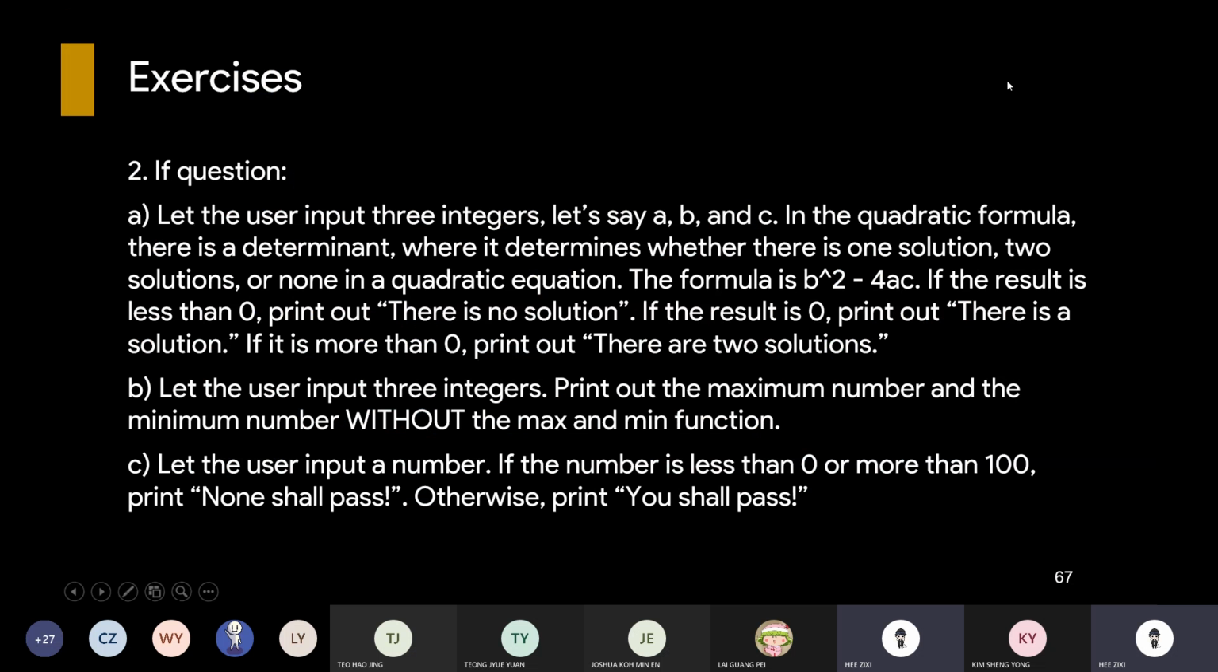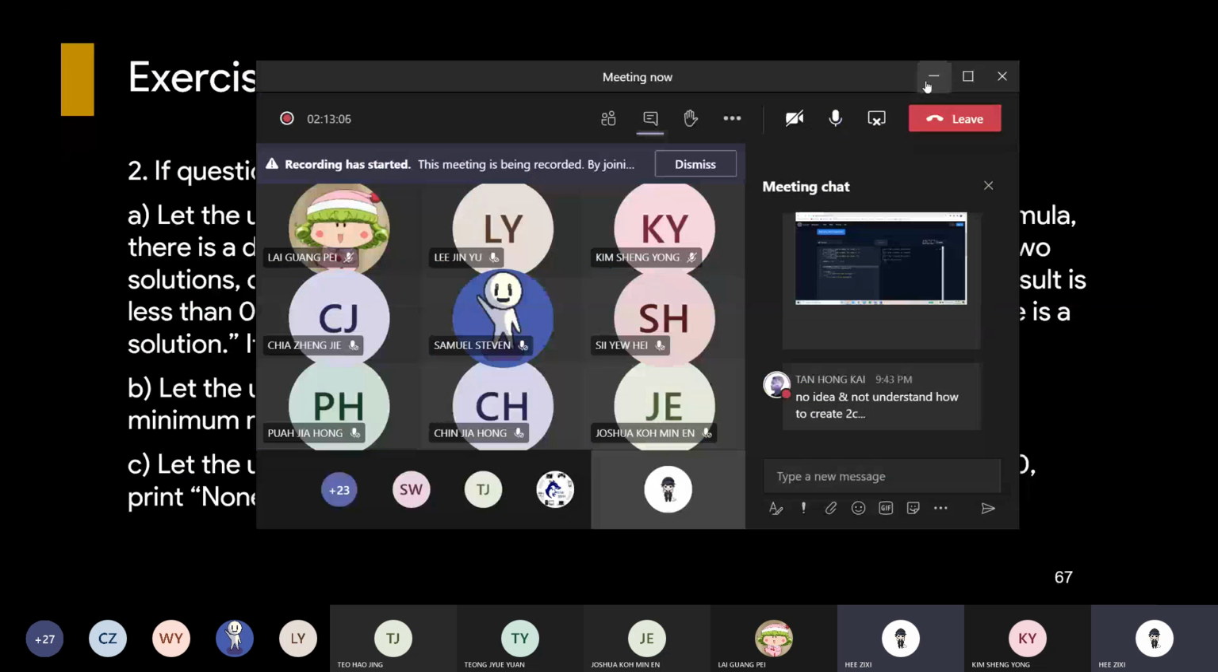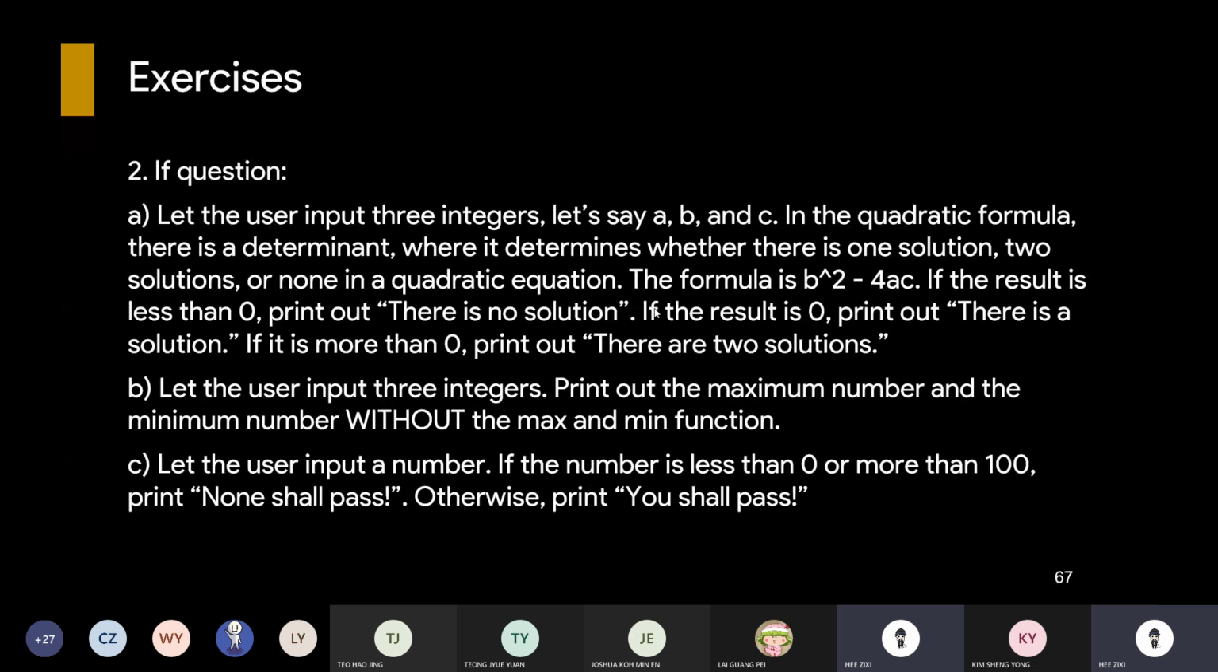Okay, I've seen someone in the chat that says no idea. Okay, let's try question C first. Okay, I'll try to speak about how I go about solving these problems, right? So, for example, if I see a question, for example, question C, right? I'll see it one by one.